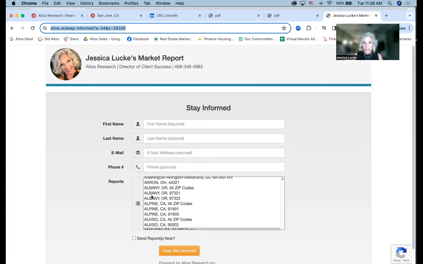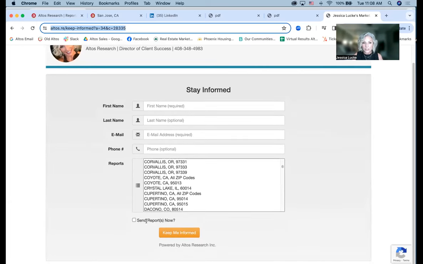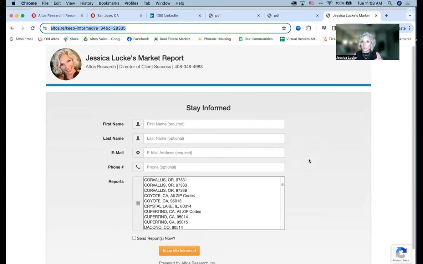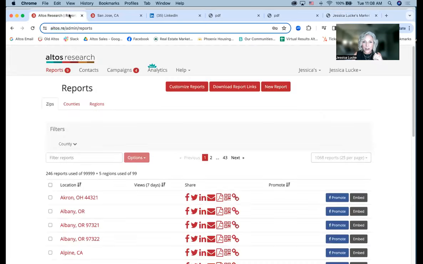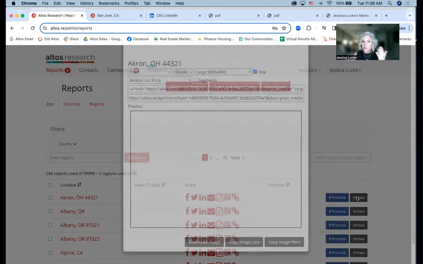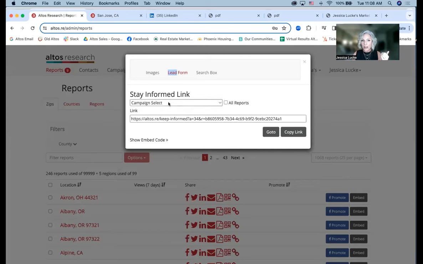They fill out the form. They can choose however many reports they want. And then they scroll down, send reports, keep me informed. They're automatically added to your campaign, and they will receive report after report every week. That is a lead. Because you program it to be a signature campaign, when you go to your contact database you're going to know where they came from: your signature. Now, the luxury of this form is the fact that you can create multiple forms, because now I have all these different campaigns. I can have a website form.